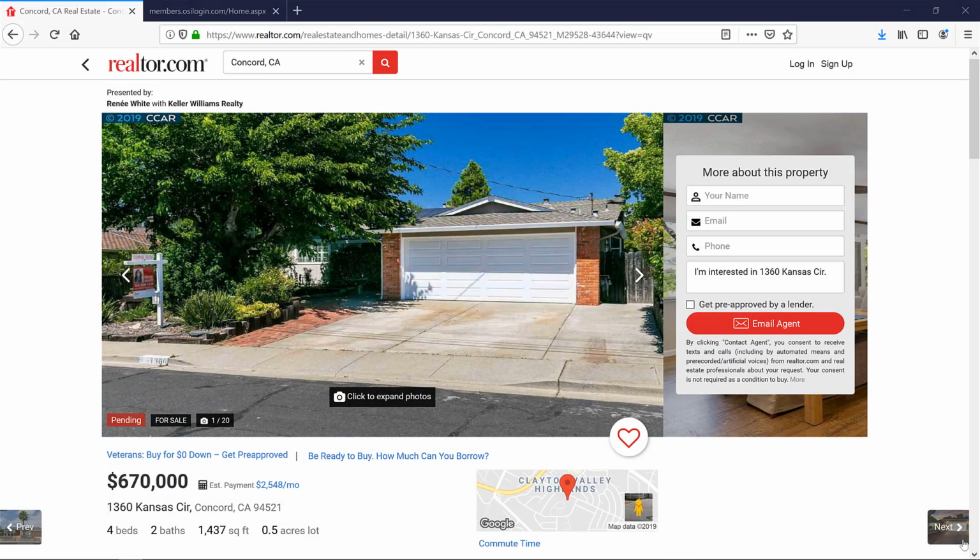We're going to use OSI to create an open house flyer very quickly for this listing in Concord. I'm looking at Realtor.com, but you can use whatever MLS-linked site you happen to like. First, you'll save a photo of the property. This exterior shot will work just fine.